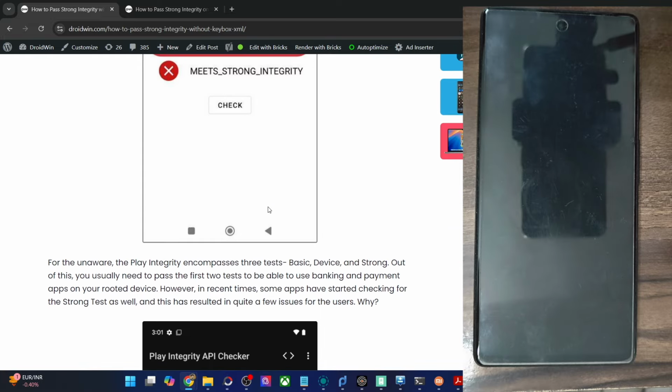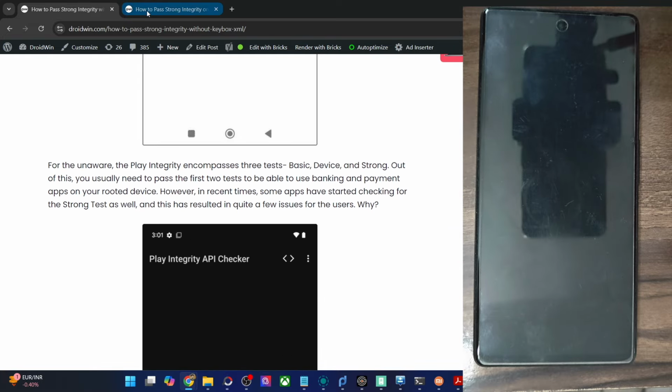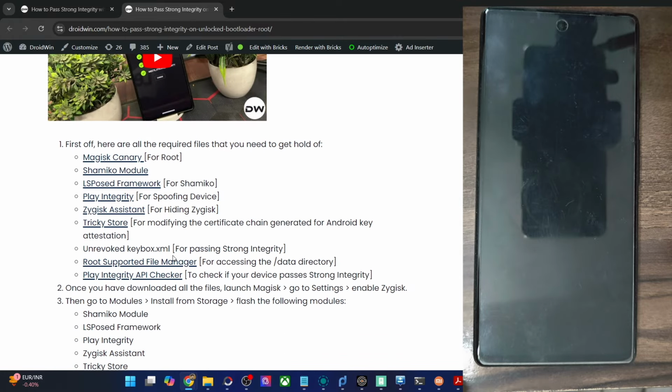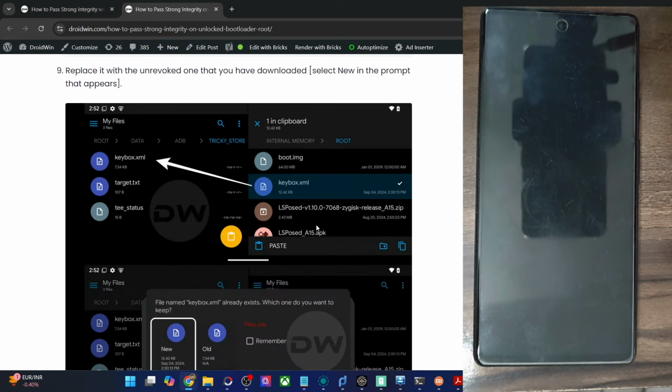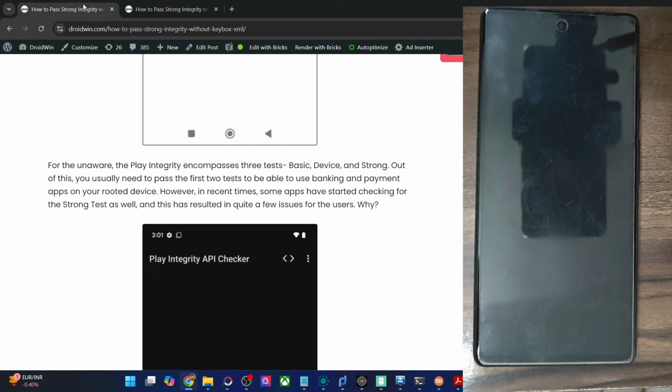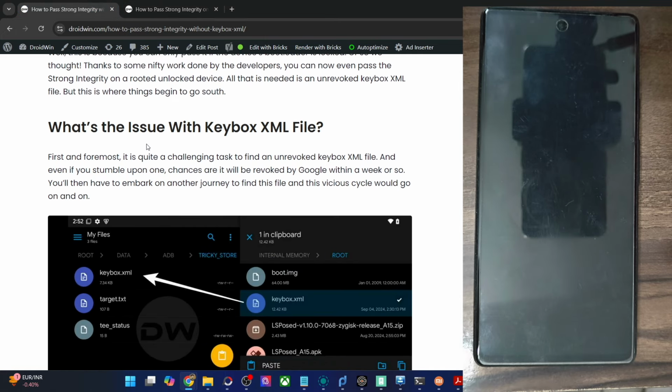In this regard, we had a tweak wherein you will have to use an unrevoked Keybox XML file, and I had also shared that file, and after using the file, you would then be able to pass the strong test as well. But the major issue with this is that Google tends to patch this unrevoked Keybox file, and the file gets revoked within a week or so. So you will then have to once again find a new file which is unrevoked. But even if you find that file, there are high chances that Google will again revoke that file. So it's a cat and mouse game going on forever.